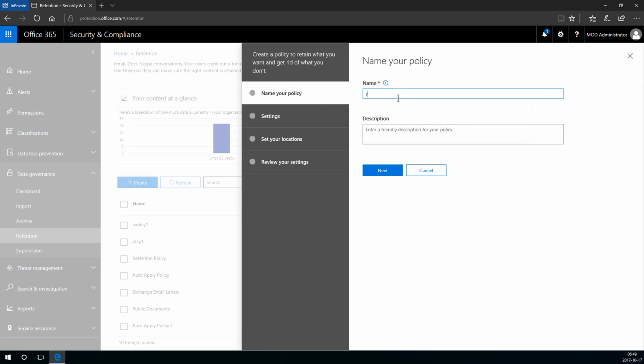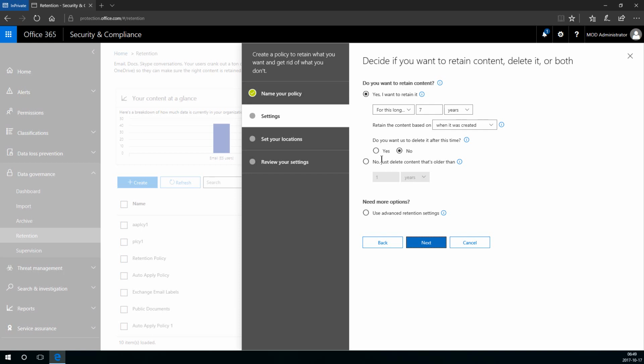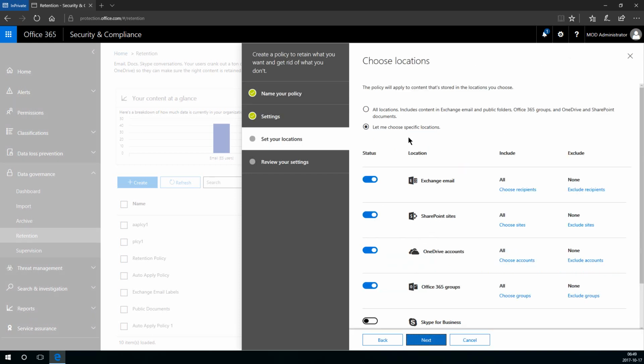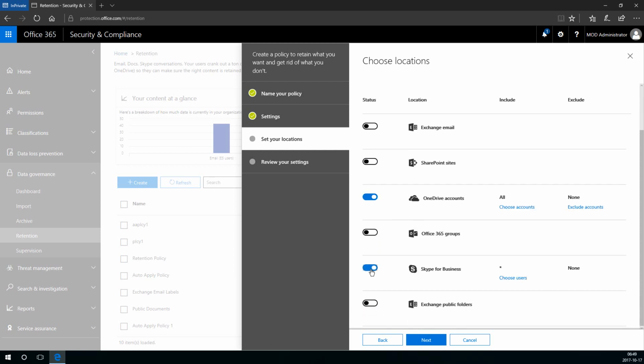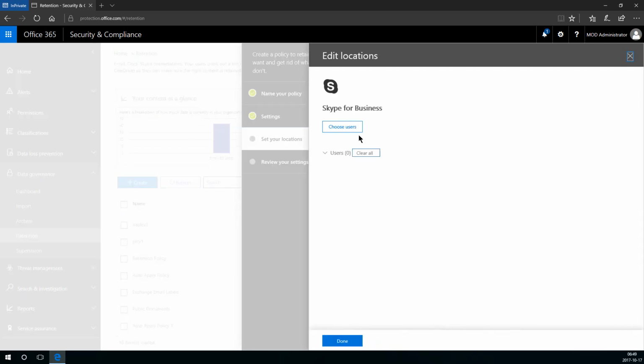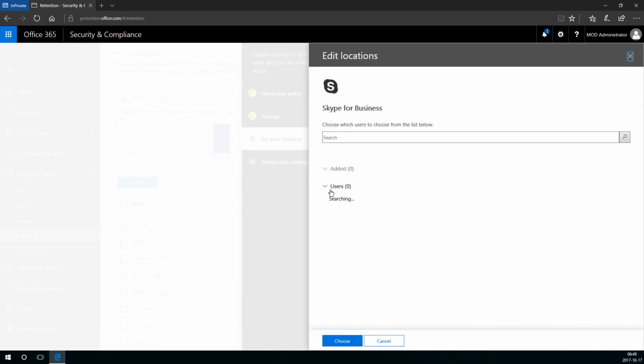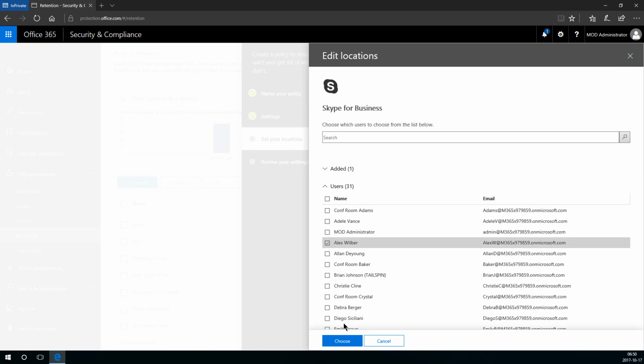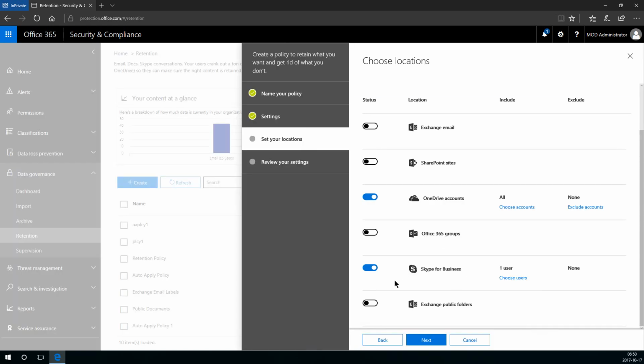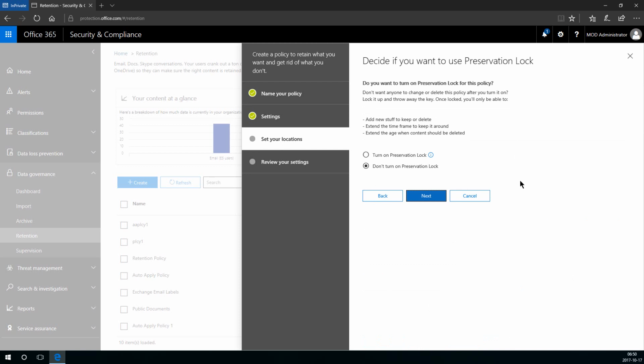and from here you can provide a name, click next, and you can define what kind of retention you want to do here. And I'm going to say just to retain it for 7 years based on when it was created, and I do not want to delete it after this time, and then I'm going to click next, and I'm going to select the locations that I need to apply this. I can select Skype for Business, and I have to pick users to apply this particular retention policy. And once that is done, now I'm going to click next, and I can review this.